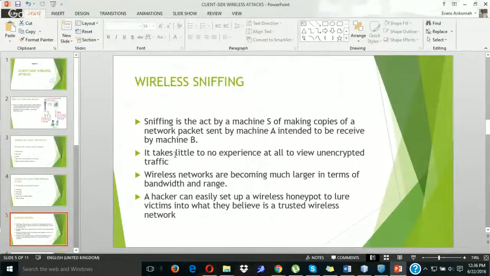So we take a look at wireless sniffing. Sniffing is the act by a machine X of making copies of a network packet sent by machine A intended to be received by machine B. It takes little to no experience at all to view unexpected traffic. Wireless networks are becoming much larger in terms of bandwidth and range. A hacker can easily set up a wireless honeypot to lure victims into what they believe is a trusted wireless network.